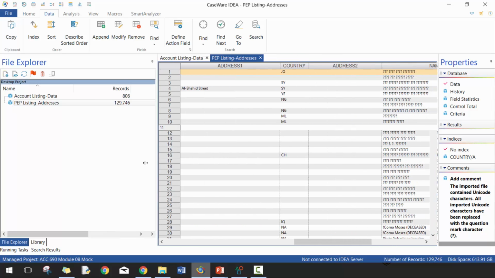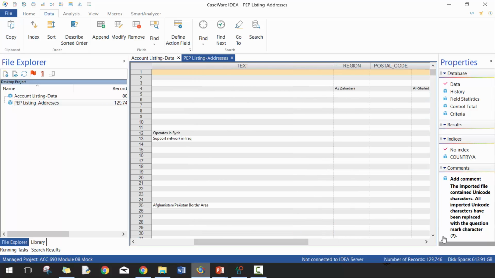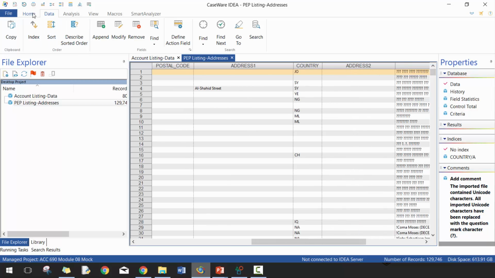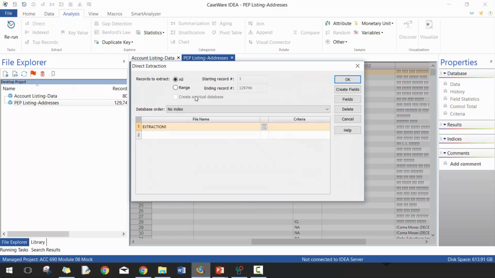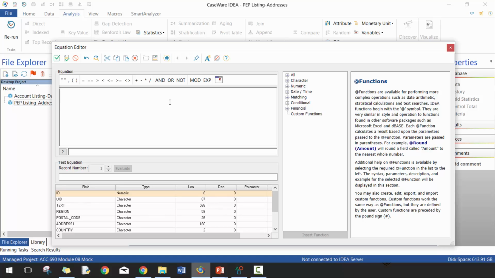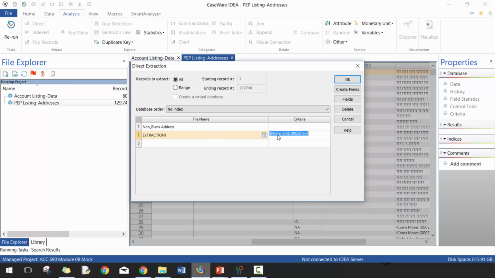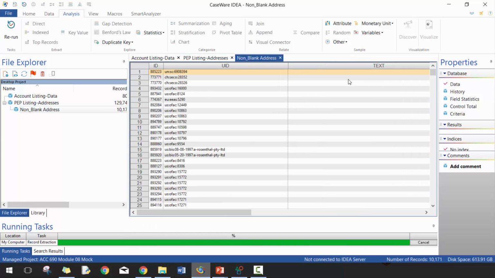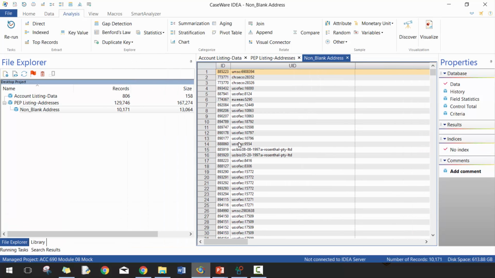First thing I'm going to do is filter this table. I'm going to use direct extract to get rid of any ones that have a blank address one. I'll go non-blank address, and I'm going to use this is blank function. I'm going to use address one, make it equal to 0, which means that it's not blank. Oh, I put the criteria in the wrong area. That'll just reduce the size of this list, so it'll make it a little easier for our analysis.